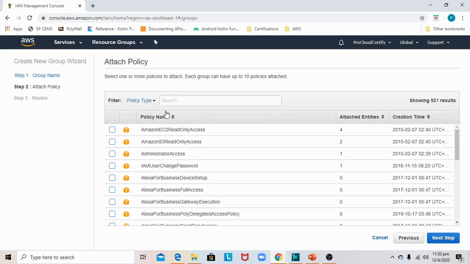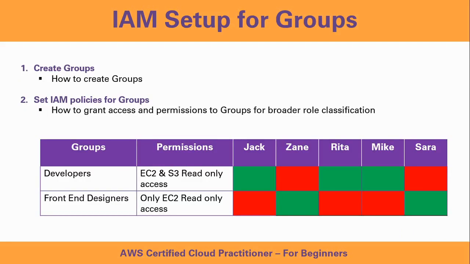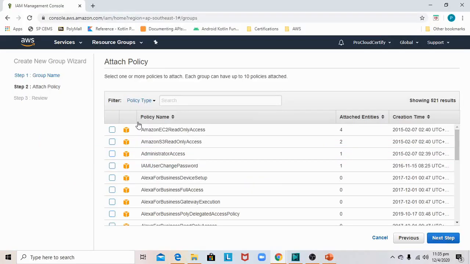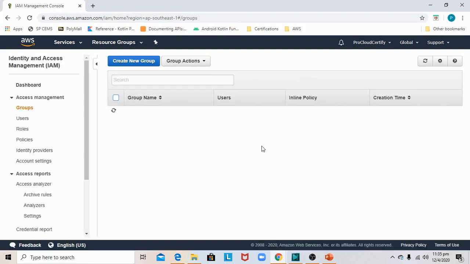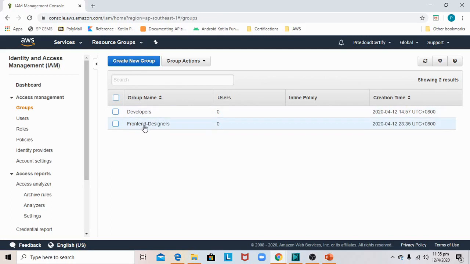If you recall, we had already decided that front-end designers would only be given policy permission for EC2 read-only access. So I'm going to attach the policy for front-end designers as Amazon EC2 read-only access, and then click on next step. So front-end designers, and the policy is EC2 read-only access. Perfect. So now we have two groups, developers and front-end designers.